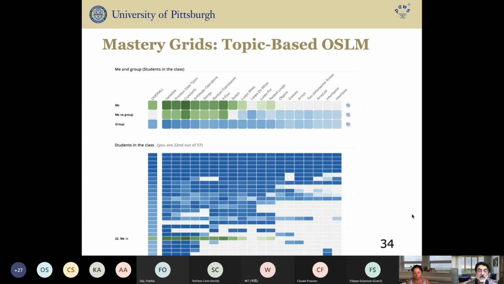So the idea here is to use the same topic-based model of student knowledge. And in that case, your knowledge is shown by the density of color. This is your knowledge of different topics of, in this case, Java programming: variables, data types, constants. All of these are topics. The darker the color is, the more knowledge you have.